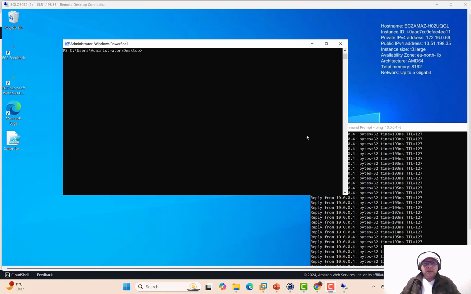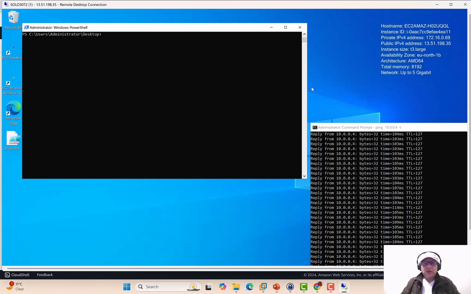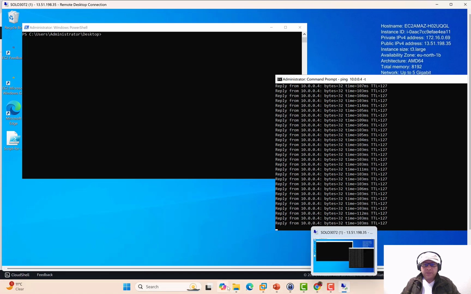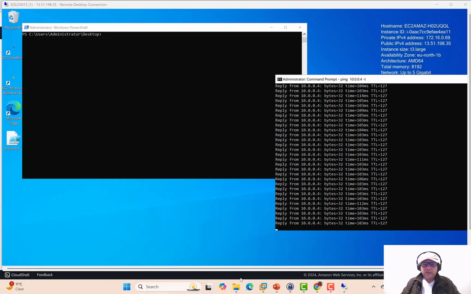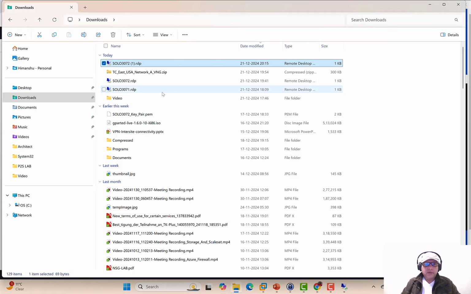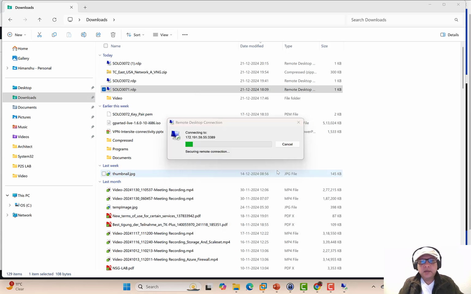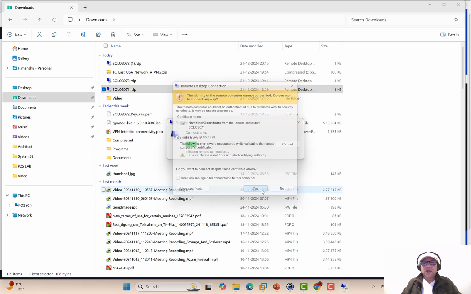And now we can see that I am from the AWS virtual machine. I am able to now reach the virtual machine that is in my Azure network. So let me go to the virtual machine of my Azure one, and then we will see whether I am able to access my AWS virtual machine with its private IP address.